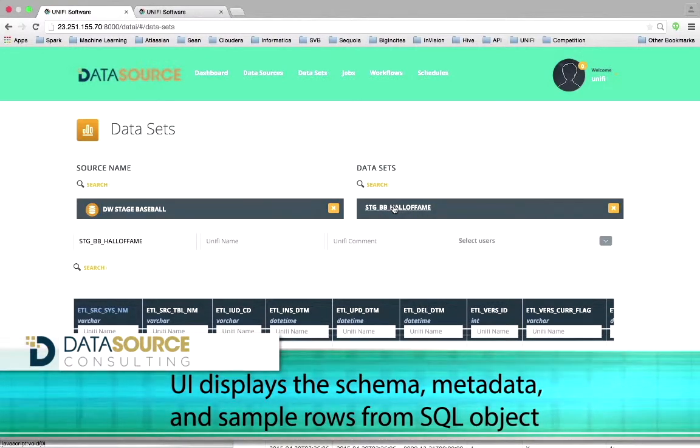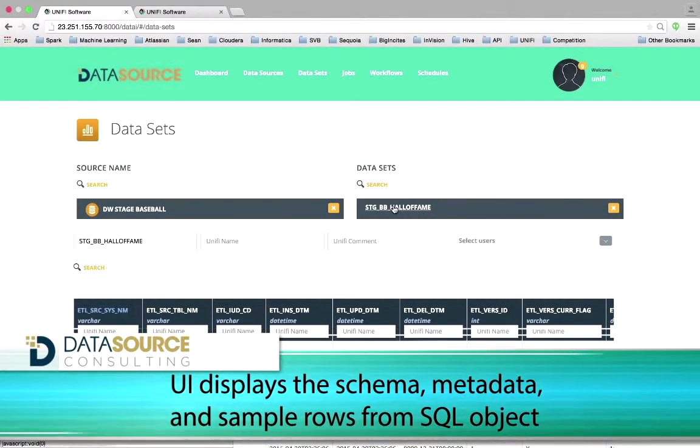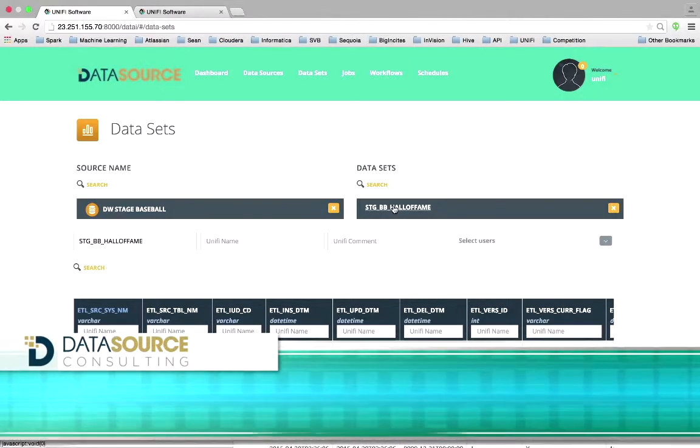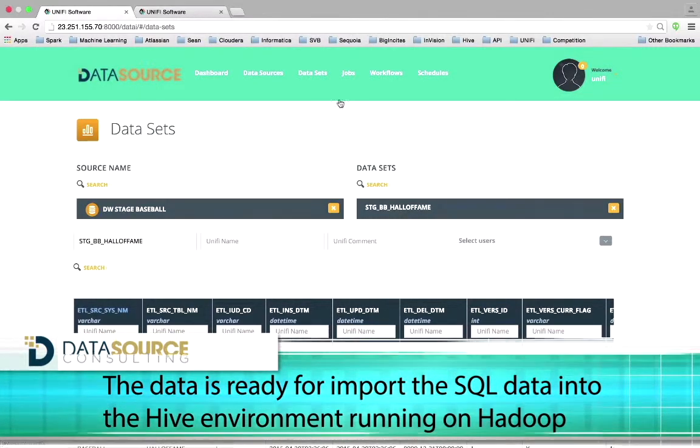You'll notice you can see the schema, any relevant metadata, as well as some sample rows from the SQL Server object. Once the user has verified that all database objects have been imported successfully, I can now move into the area of the application where I will actually create all the assets needed to perform the migration from SQL Server into a Hive environment running in Hadoop.